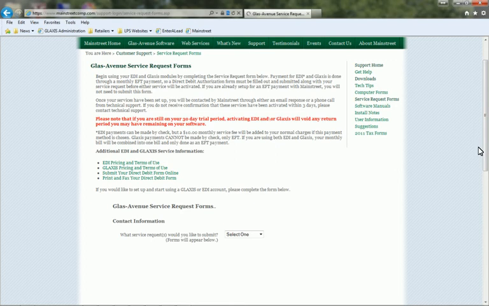If you're not already set up to have your payments deducted from your bank account through an EFT, you will need to do that if you're going to be using Glaxis. EDI, you can send in a check, but we do charge a $10 monthly service fee. And obviously, if you're going to do both, then you'll need to have it set up as an EFT. So you can submit the form online by choosing the Submit Your Direct Debit form online. If you're already set up for EFT because you're on our hosted software, you don't need to send in another form.